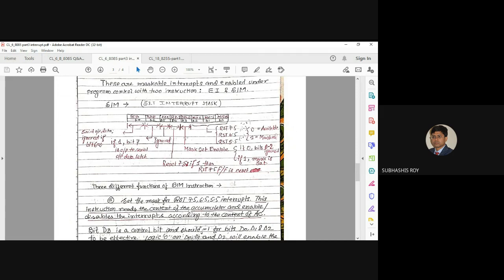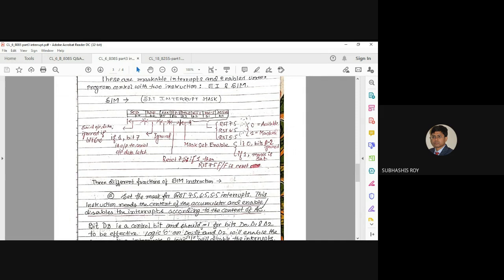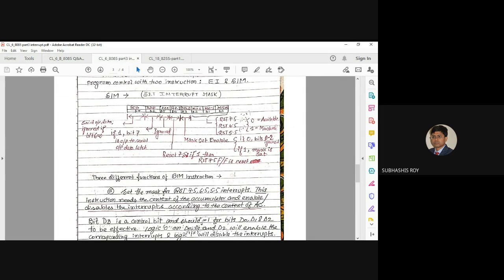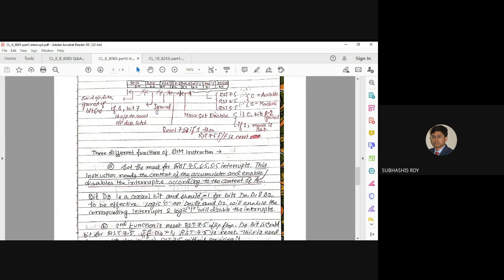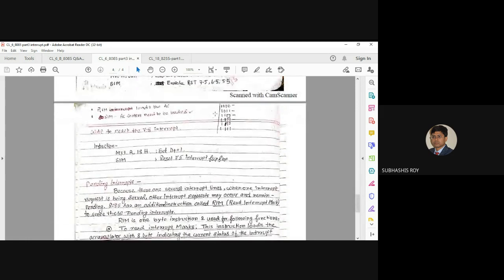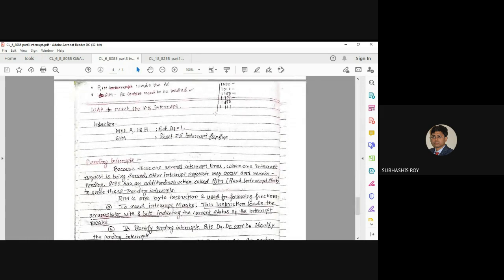And when you are resetting this, you are not going to affect any other interrupt. So you put 1 here at the D4 bit, and at the D3 bit you put 1 again, and all these D2, D1 and D0 bits equal 000, because you are only interested in resetting the RST 7.5 and you are not interested in making any changes to other interrupt processes. So that's why you are making every process available. Okay. So that is the code for reset RST 7.5.